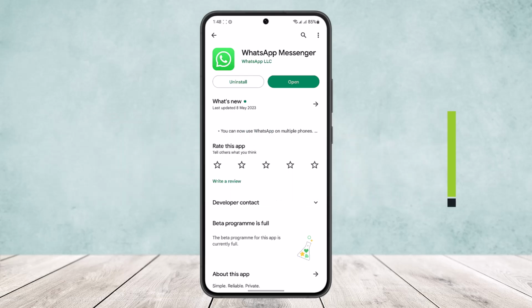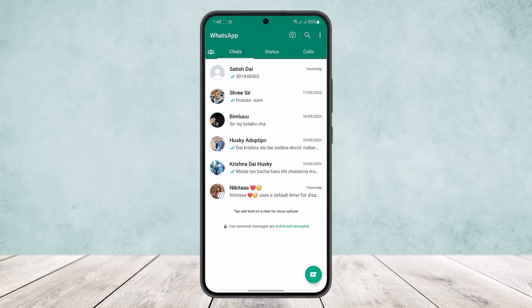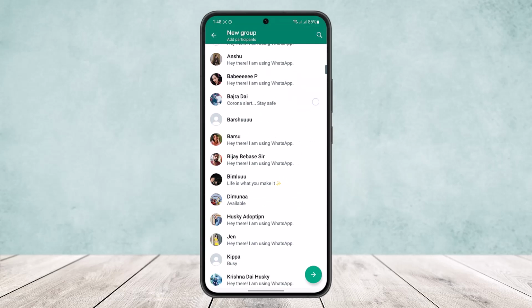Today I'll guide you on how you can create a WhatsApp group without adding a particular person's contact on your device. Now to do so, first what you need to do is open up the WhatsApp app and then tap on the three dots at the top right corner of your screen, and then tap on new group and you'll be able to create a new group.